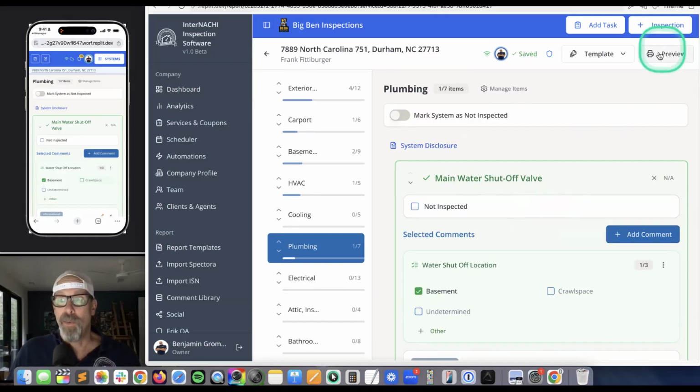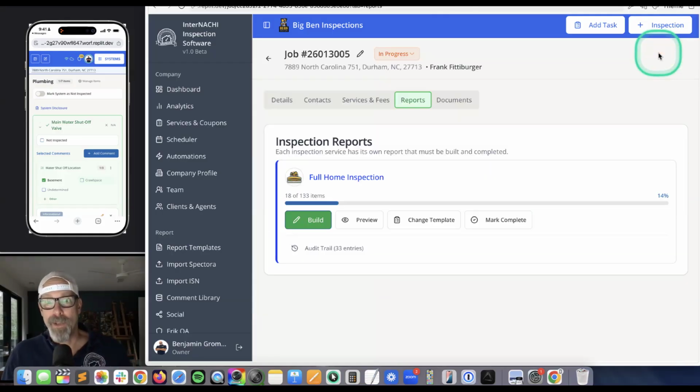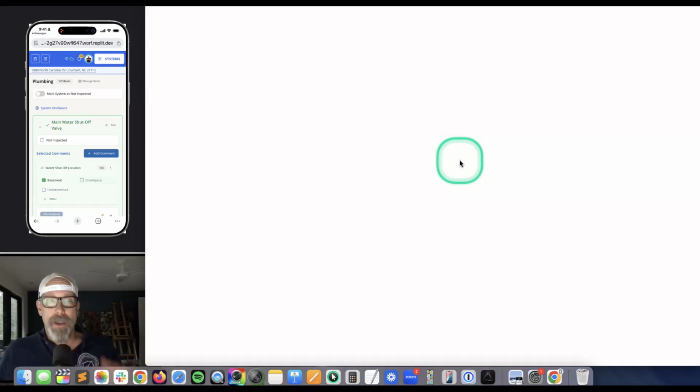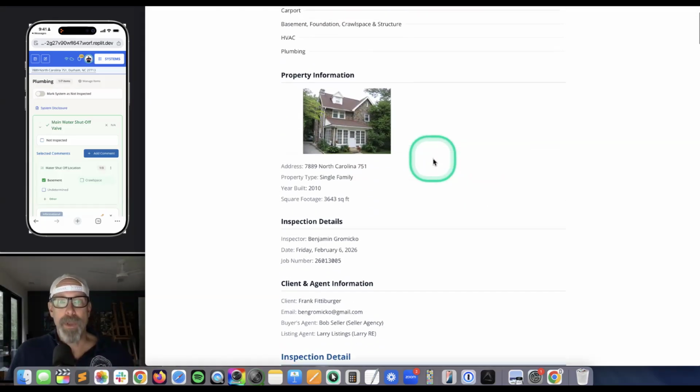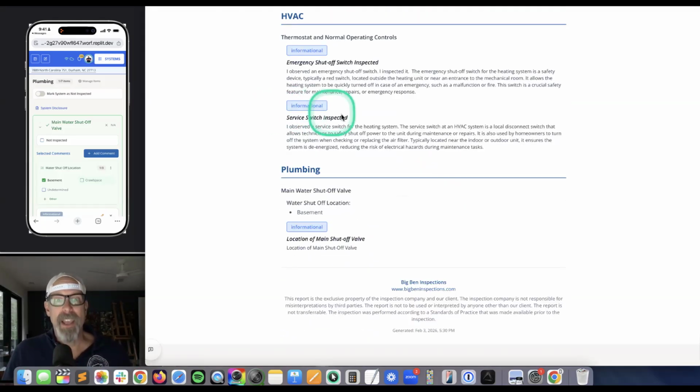So what's it look like in the report? Let's go see what it looks like in the report. And remember, where are we? We're in the report, and it's under plumbing and water shut off location. So here's the report. And we scroll down to plumbing, and it's water shutoff location. There it is, water shutoff location, basement.